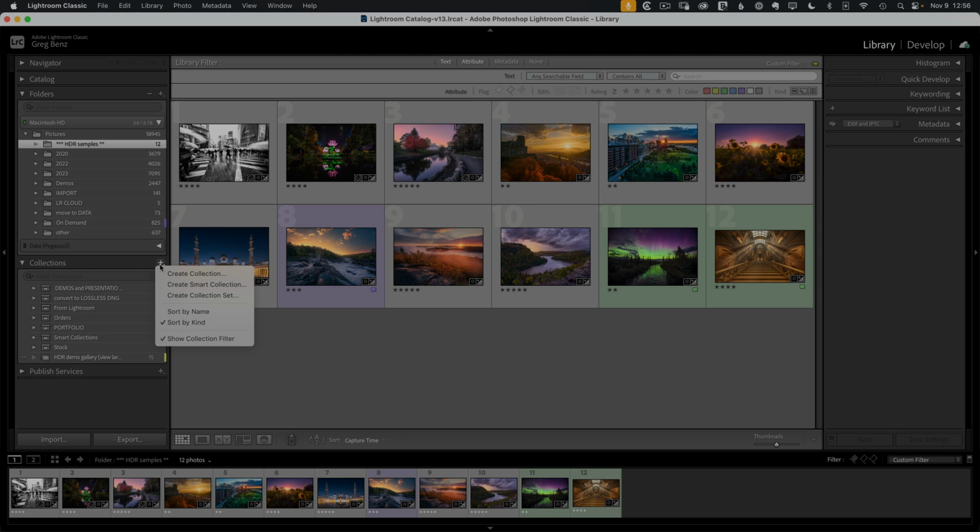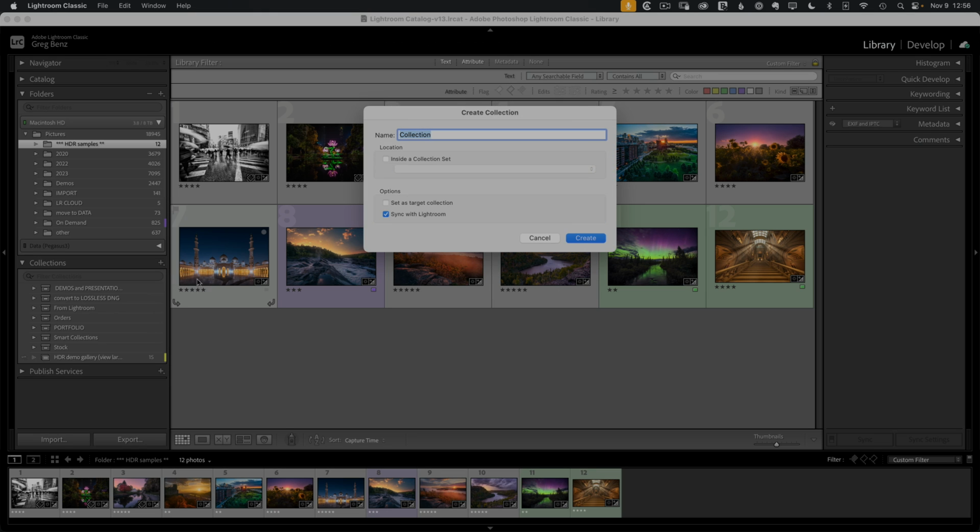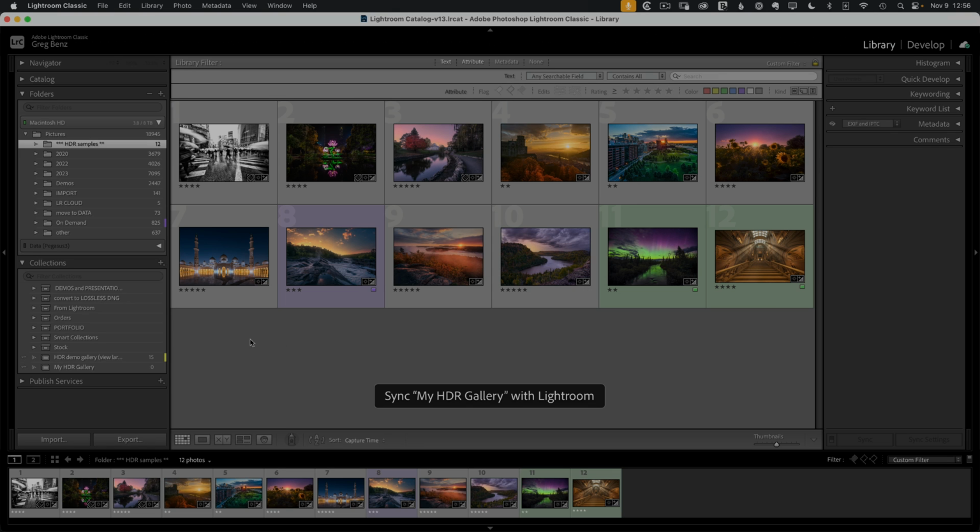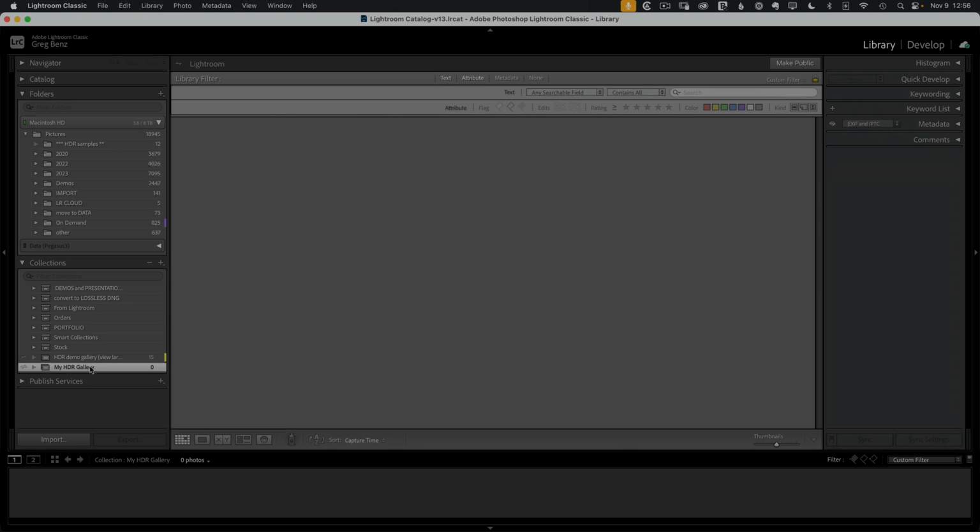So go click on plus, create a new collection, give it a name that's meaningful because this will actually show on the web page. I'm going to call this My HDR Gallery because my images all happen to be HDR. Not that you can't use this with any image in Lightroom, but it's very nice that you can use HDR. And then be sure to sync with Lightroom so that we're going to use the feature set.